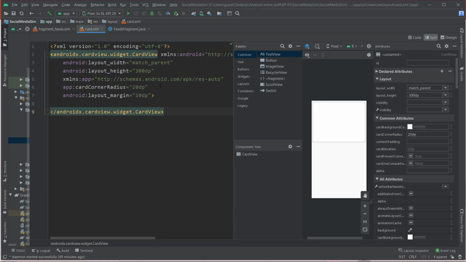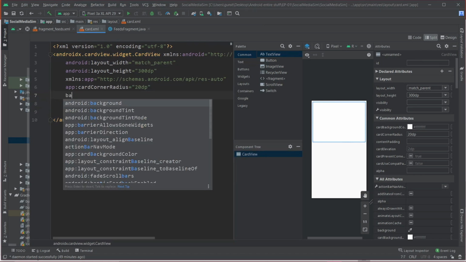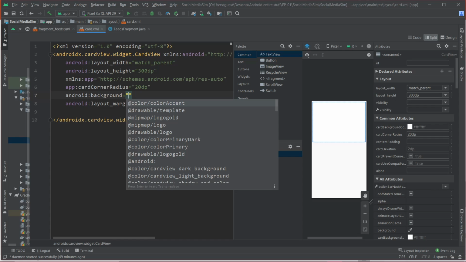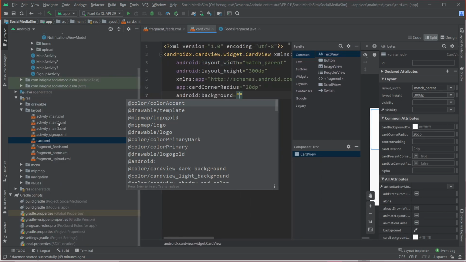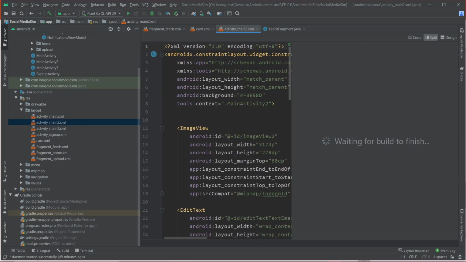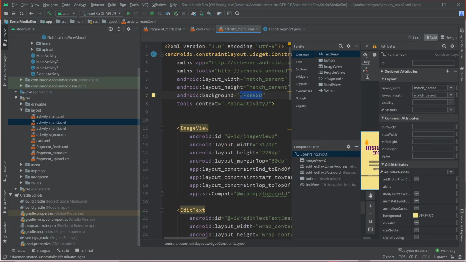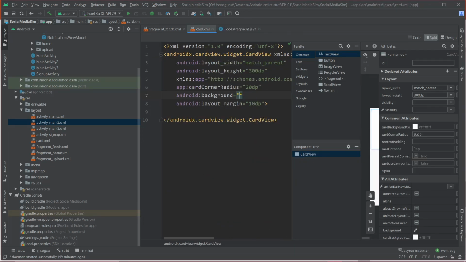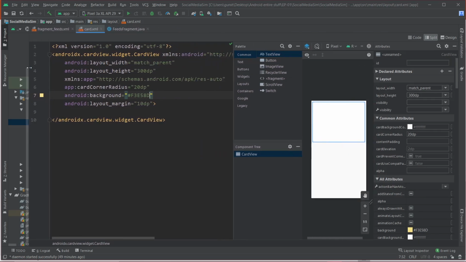And then I want it to have a certain background color, so I'm gonna give it the color that we use in our main activity 2.xml. So let me go there and pick it out. So this is a color that we used. And I'm gonna put it over here as the color of my card view.